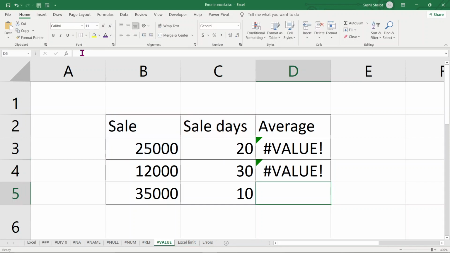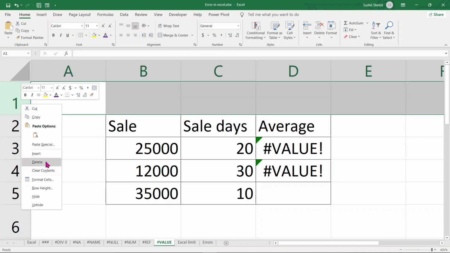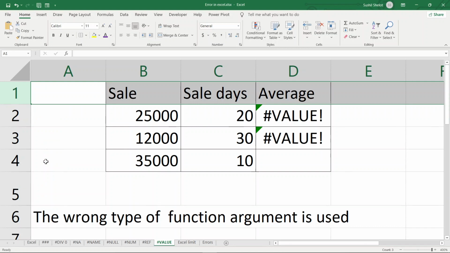Well, no. Again, the error continues. The reason being that I am dividing a numeric value with a text value, and that's why it is returning an error. Let us go and have a look. What is this error and why does it pop up? The wrong type of function argument is used, and as a result, the value error pops up.